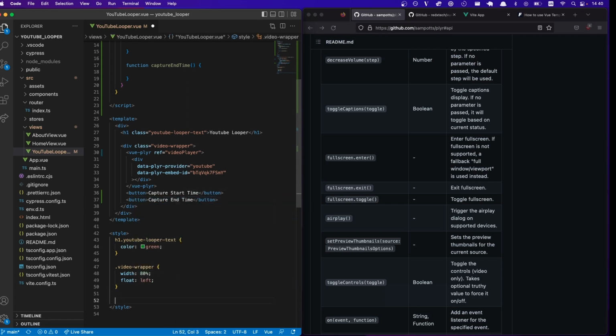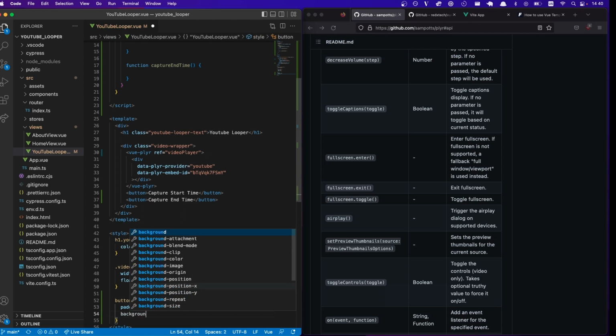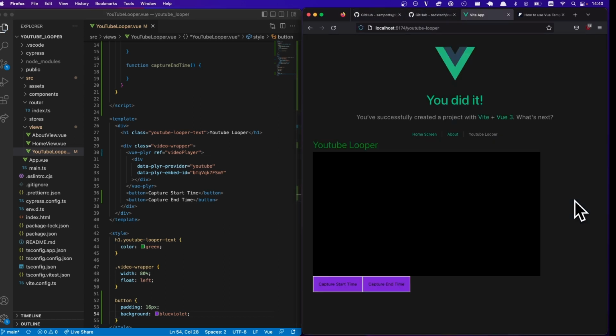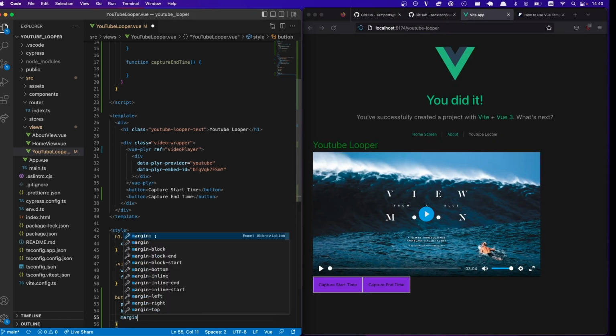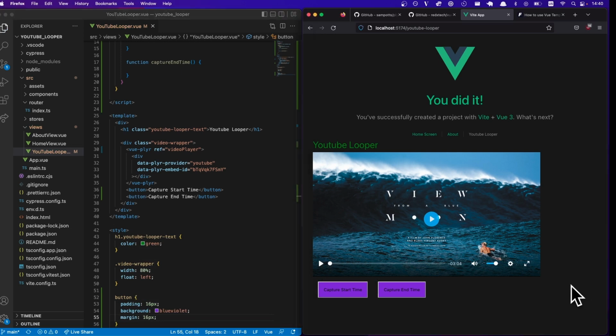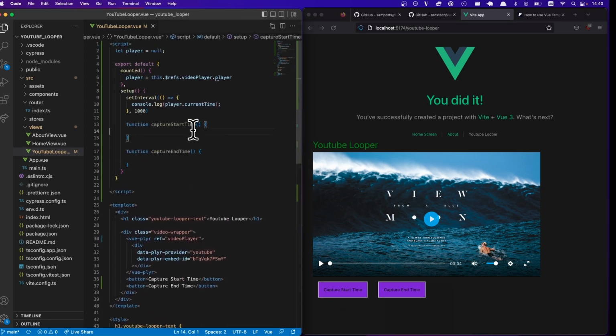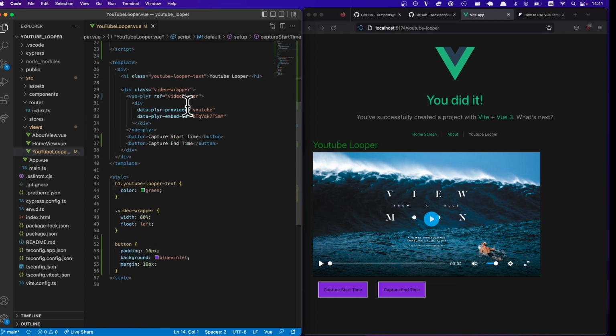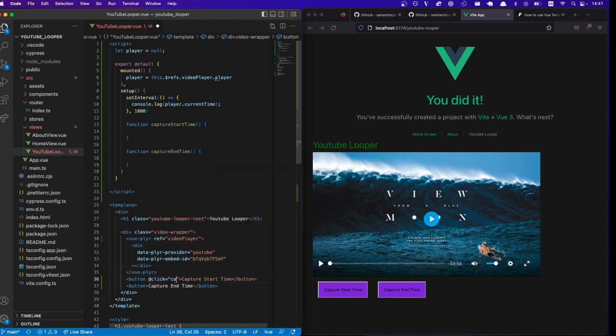And let's just make these buttons, I don't know, the same. So padding, you know, 16 pixels, background blue. Sure, why not? Let's take a look at where that is. Okay, cool. And let's give it some margins too. Okay, so now you have these two buttons, and we're going to give them an action. So when you click on capture start time, we want it to call capture start time. And how you do that in Vue is you add this @click callback, okay? And you pass in the function. So in this case, it's capture start time.